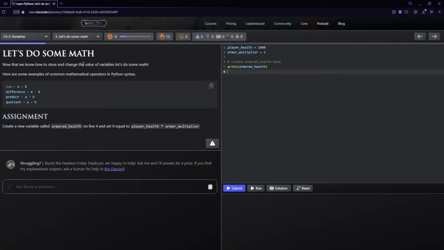Now that we know how to store and change the value of variables, let's do some math. Here are some examples of common mathematical operators in Python syntax. Sum equals a plus b, difference equals a minus b, product equals a times b, quotient equals a divided by b. Typical math equations. This will also act as like a coding tutorial. You guys can learn with me. Create a new variable called armored health on line 4 and set it equal to player health times armor multiplier.